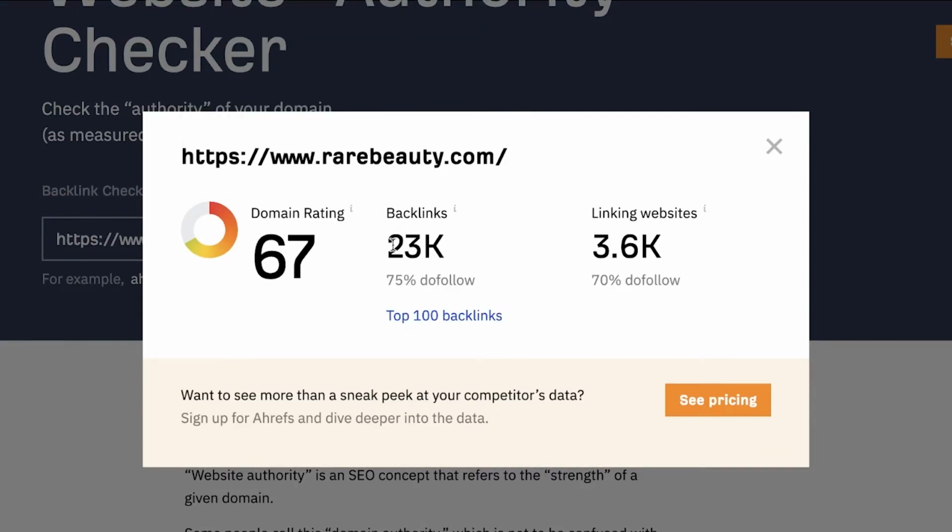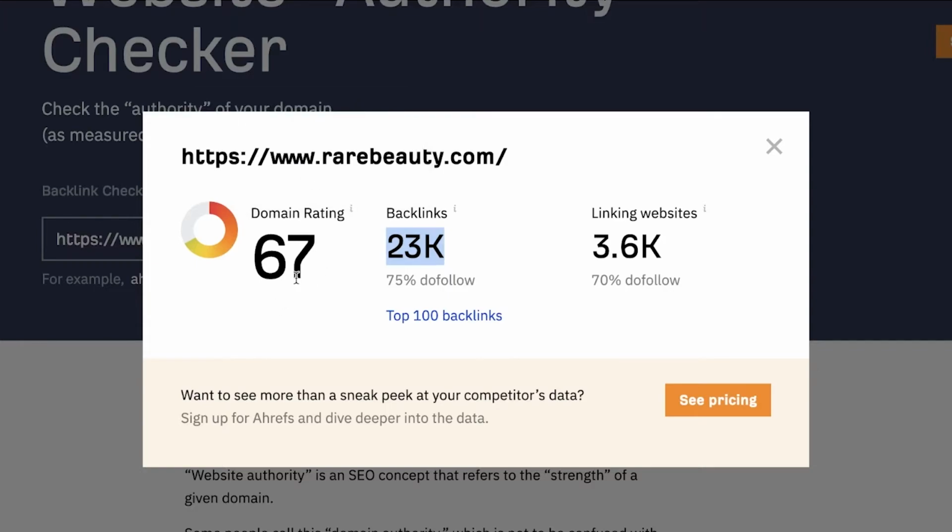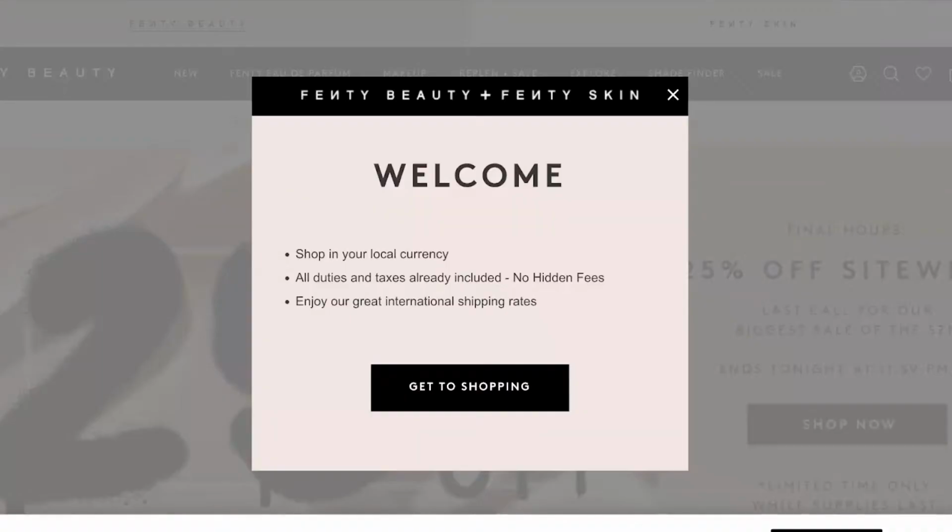And now you can see over here, they have 23K backlinks, which might be a lot for some people. However, they only have a domain rating of 67. And there is definitely going to be some website out there that has only like 20K or 5K backlinks, with a higher domain rating. And that is because the backlinks that they have are from high domain authority websites. So it's basically a loop. If you want to increase your own domain rating by a lot, then you need high-ranking domain authoritative backlinks.